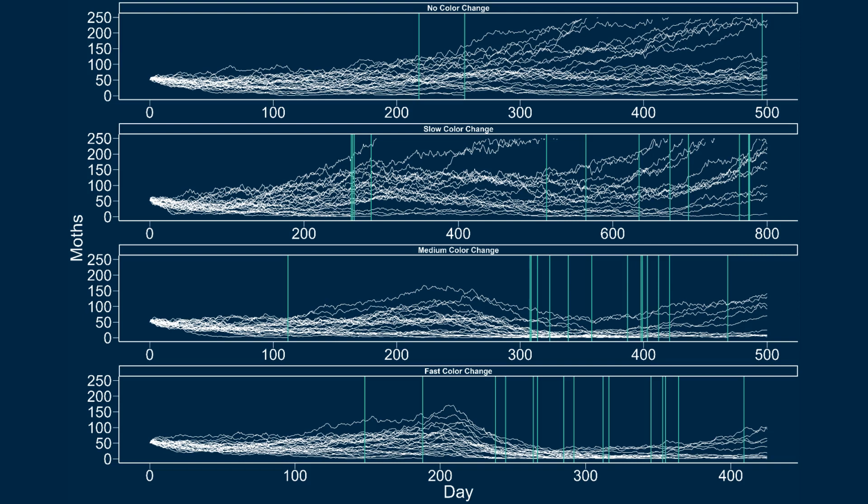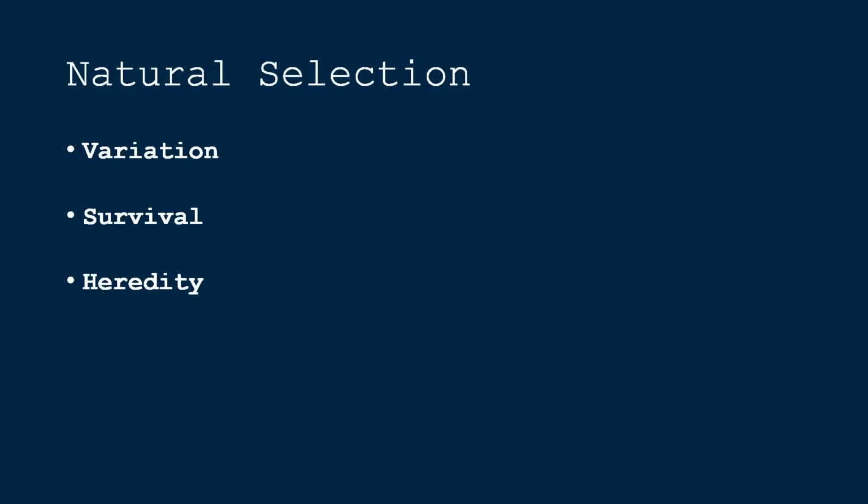This makes sense. When an environment goes through drastic changes, it's hard for the populations to keep up. Natural selection can take a long time, and not all populations will be able to adapt fast enough to survive. That's all for the simulations. Let's take a look at our original checklist. Our moth populations had variation in their color. This variation had an impact on whether the individual survived, as the moths that were more camouflaged to the trees survived longer. Finally, the color genes were passed on to offspring, showing heredity.